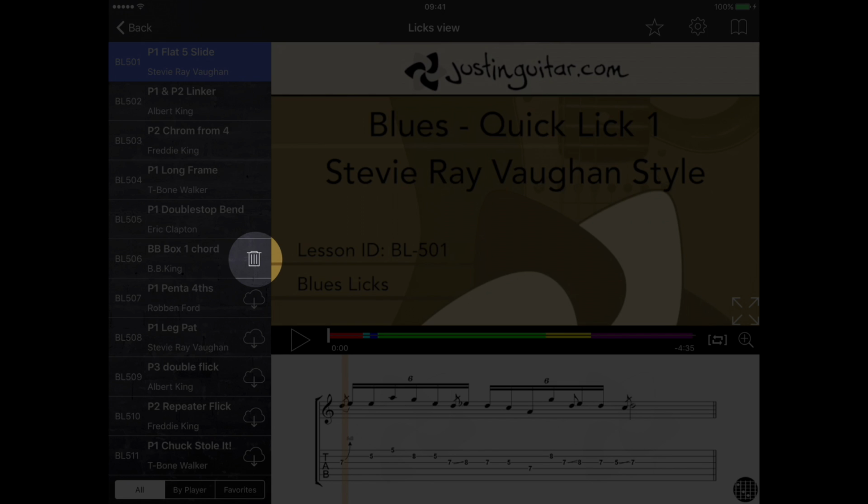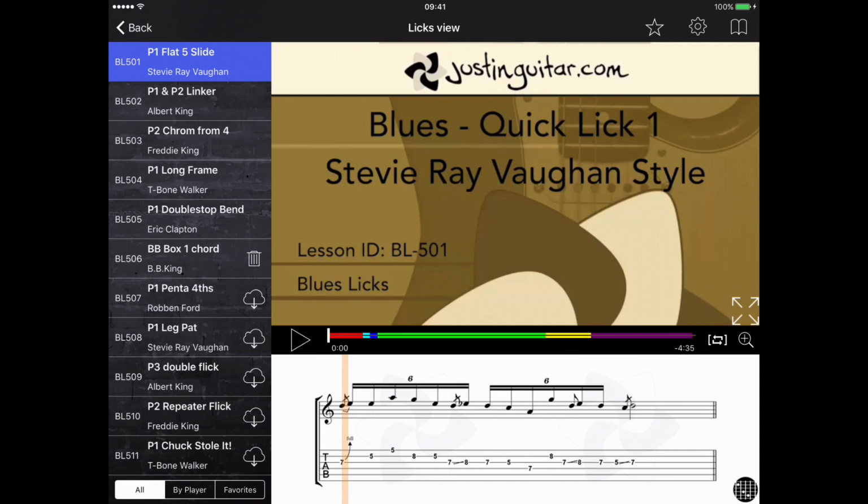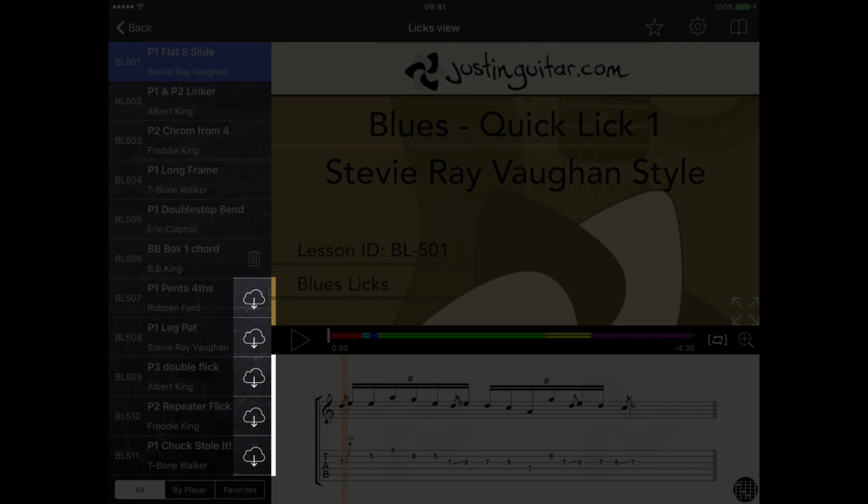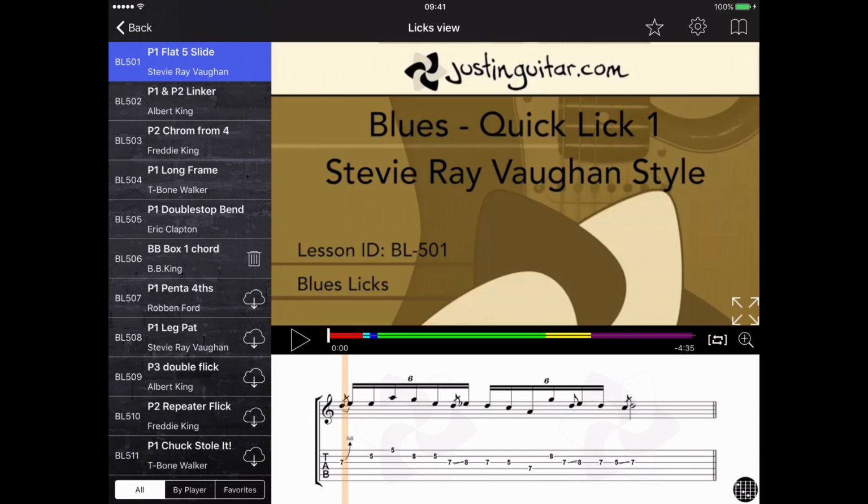Now the first 6 licks there are loaded into the app when you buy it. The other ones that have got the little cloud there can be downloaded from the cloud, that magical cloud where all great licks live, and you can download it directly onto your iPad or iPhone. So if I just click on that, you'll see the progress thing.